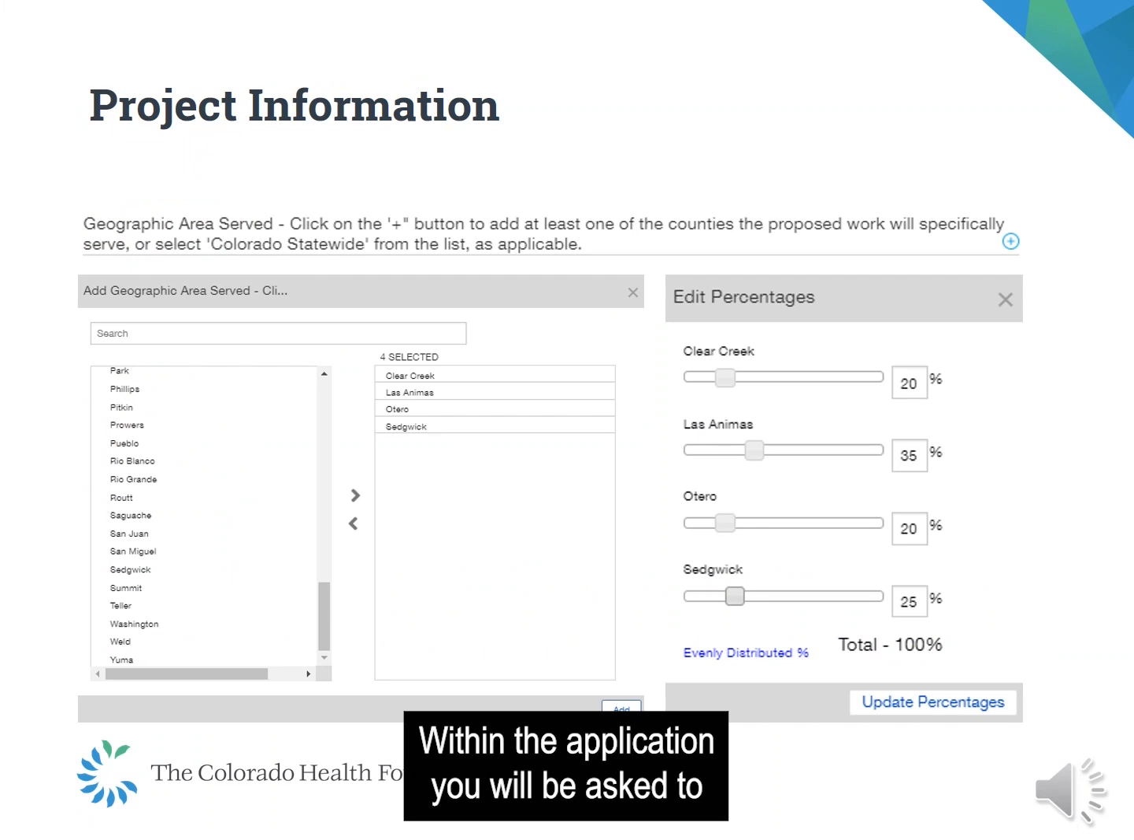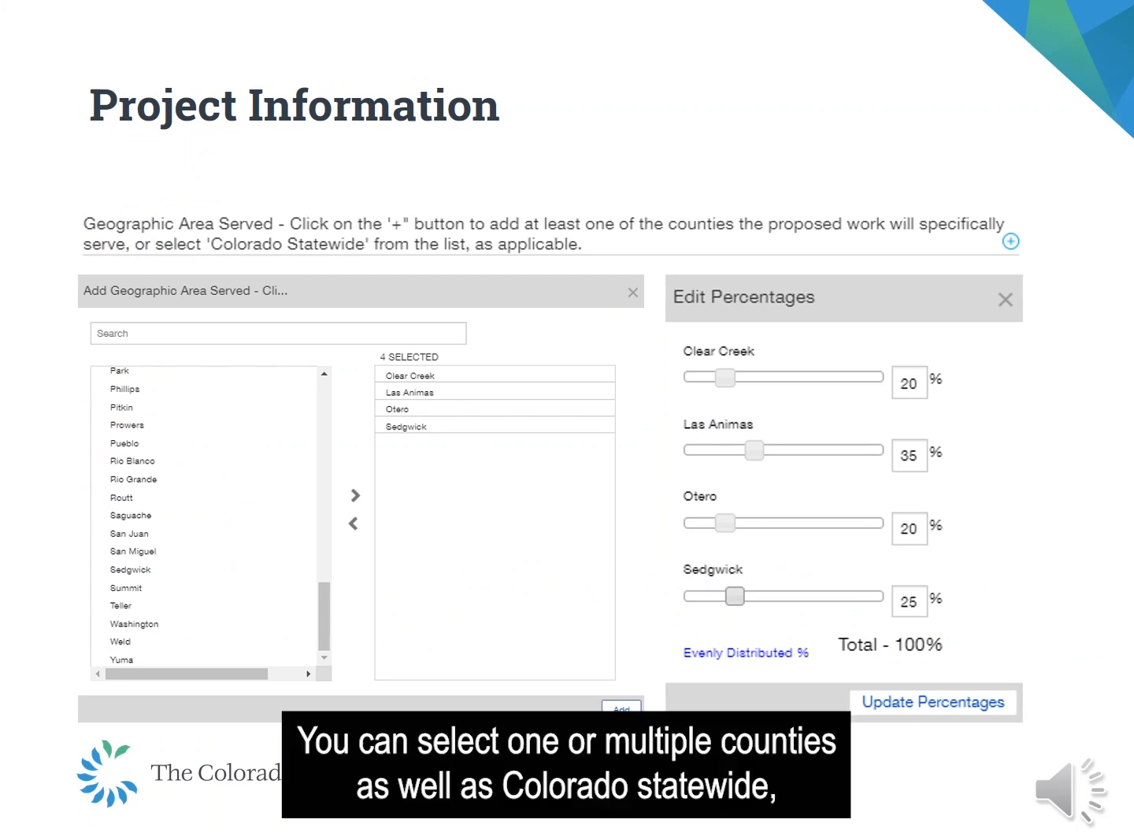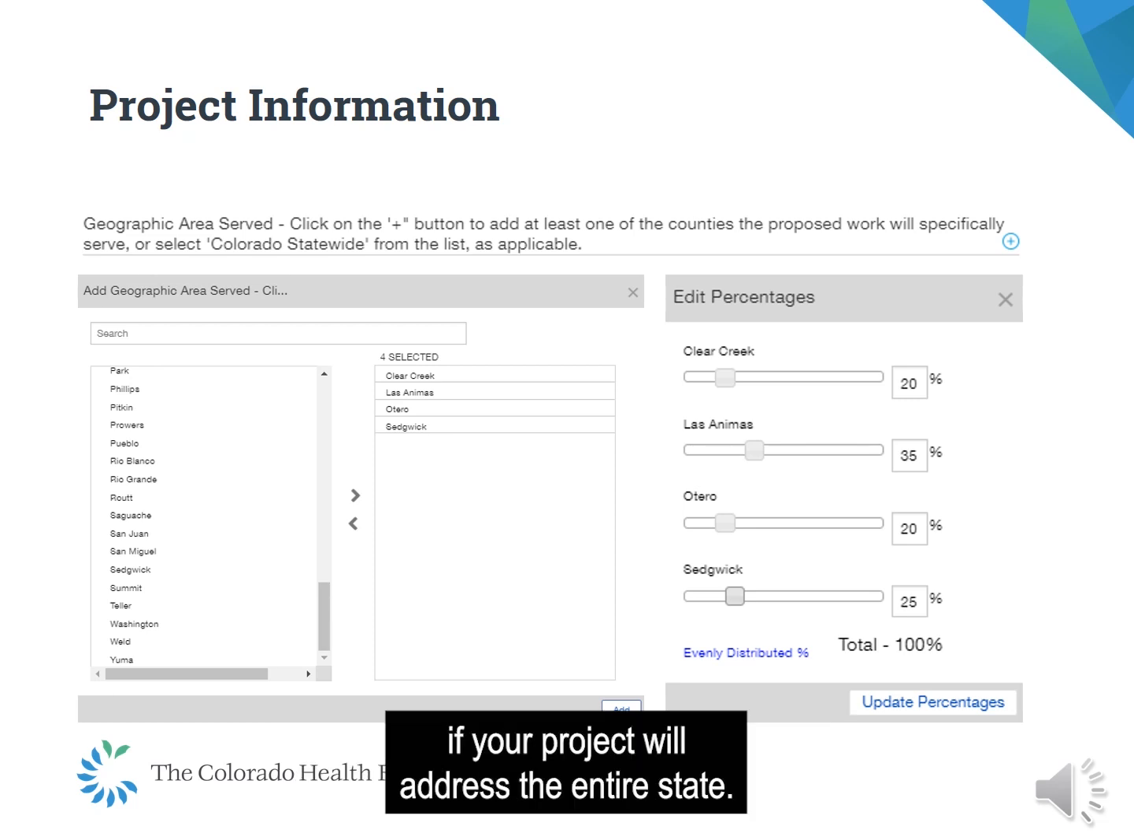Within the application, you will be asked to identify the geographic area that you intend to serve. You can select one or multiple counties as well as Colorado statewide if your project will address the entire state.